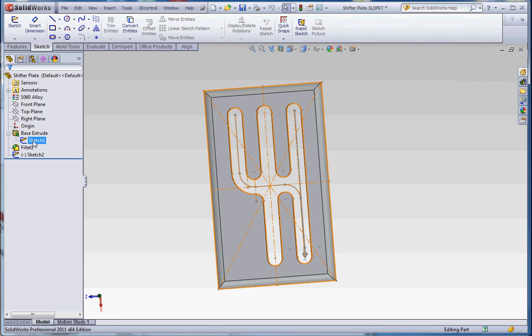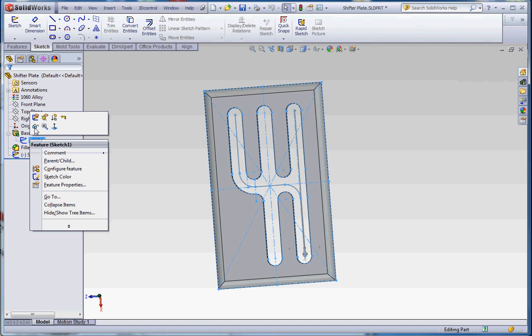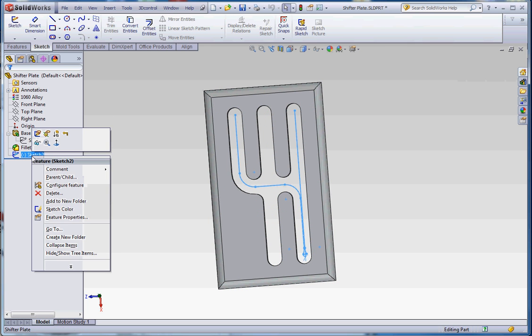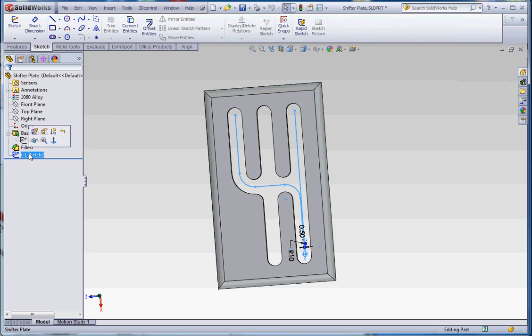And we have a couple sketches showing. We have our base sketch that we use as a reference for our path sketch. We're going to go ahead and turn that off or hide it. And now with this sketch, we're going to rename that and call that, if you can guess, path. Let's go to rebuild, close it out, and yes, we want to save it.